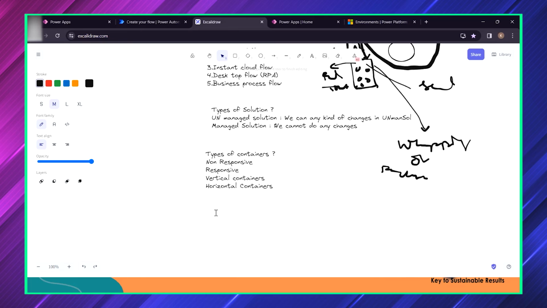So how many types of environments do we have? One is sandbox type. The second one is production type, and the third one is, as I said, developer type. So these three are in practice in real life.